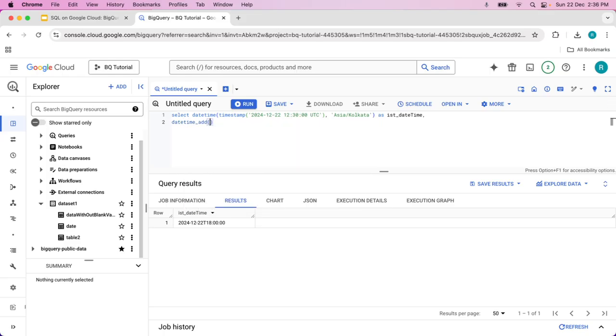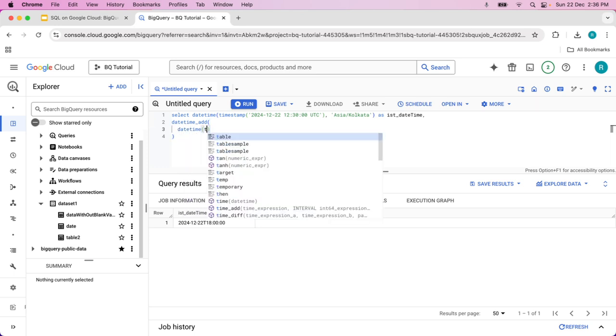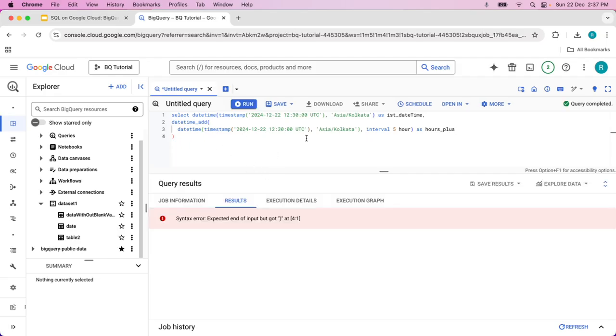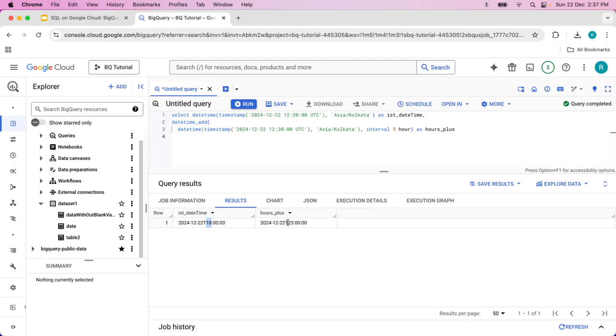I want to add 10 seconds to this. What is the value? Let's take a specific time, datetime of timestamp 2024 12 22 12:30 hours. Let's assume this is the current time, and I would like to see everything in my time zone, so I'm adding the time zone, Kolkata. Whenever we're adding something, we have to use the interval keyword. Let's add 5 hours, as hours plus. Let's see. Basically, this is the time, and it has added 5 hours to this.